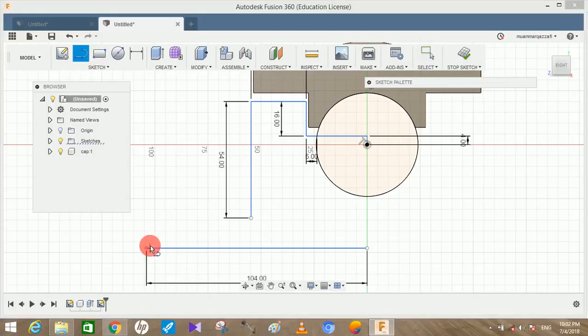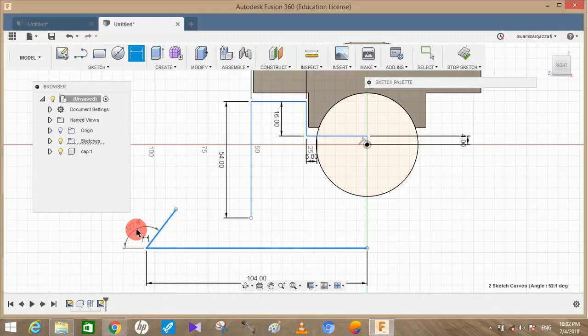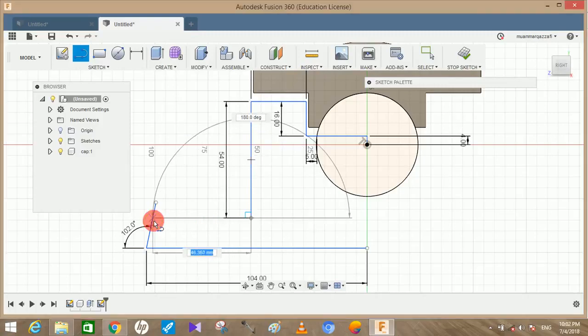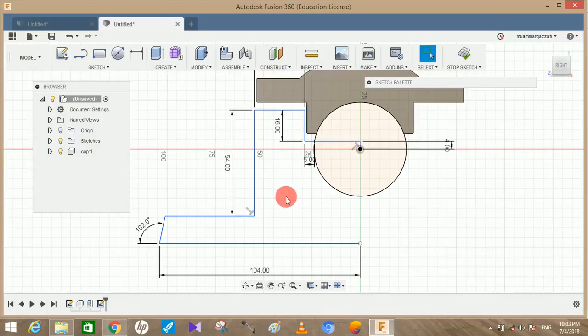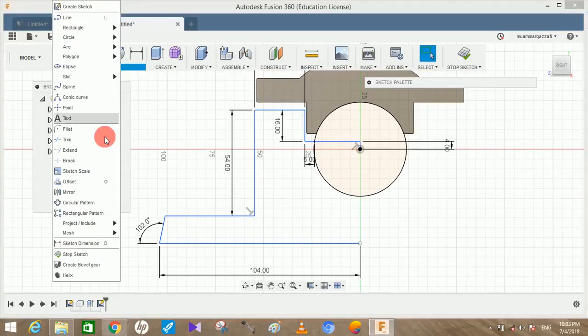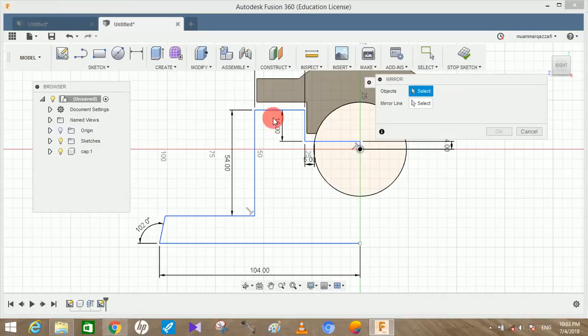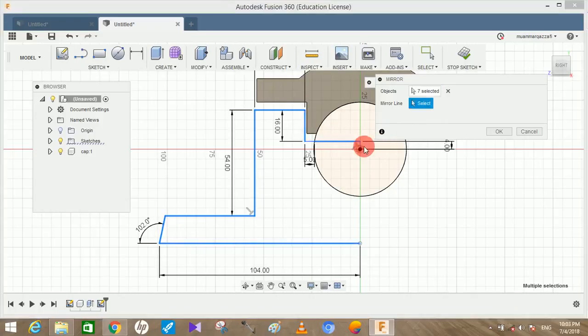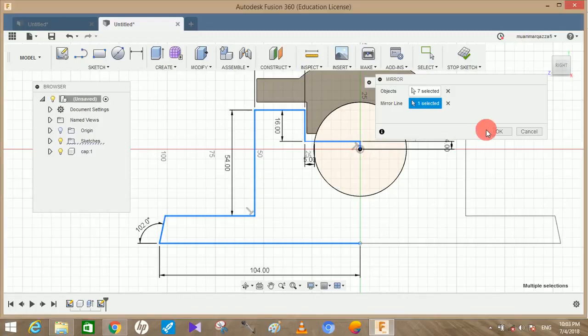Now just draw a line of any length at any angle from this point and take the smart dimension tool, and the angle between these two will be 102 degrees, and then just draw a horizontal line from this line and join to this, and just trim the extended part by pressing T. So once you have done all this, just again go to sketch, click on mirror, choose all the lines you have drawn so far so that we can mirror that so that the figure will close. And for the mirror line just use this and press OK.